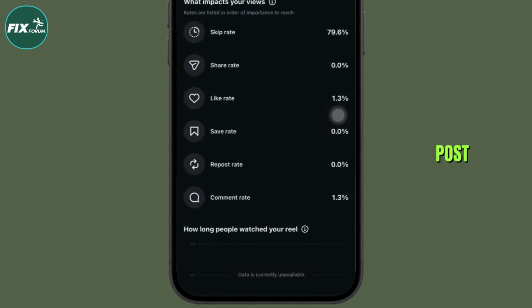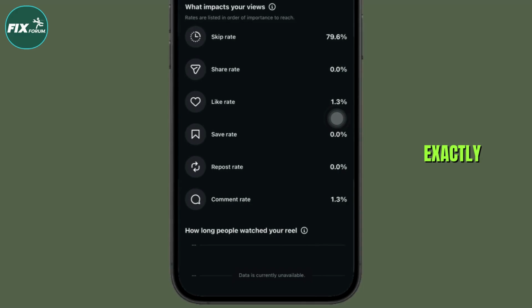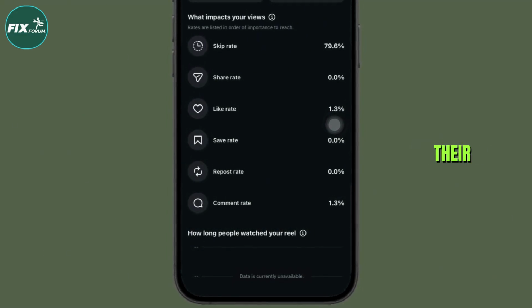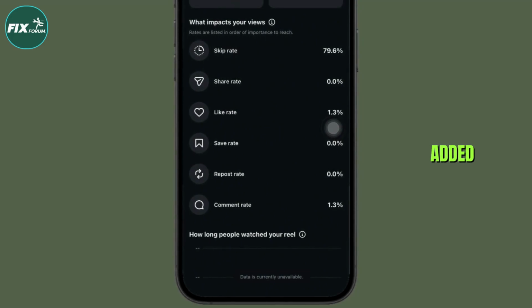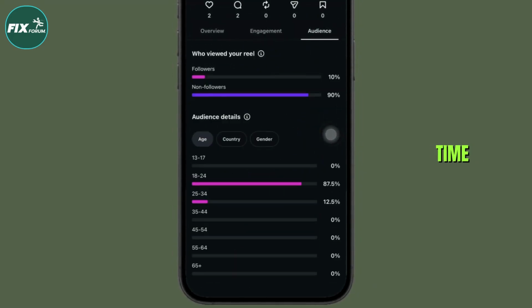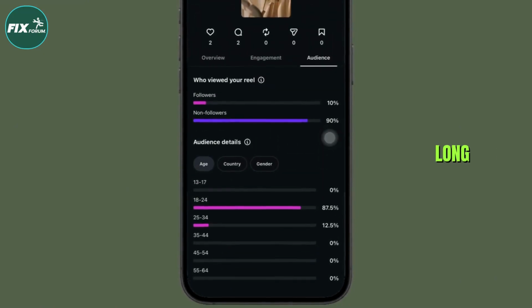For carousel post, you can now also see which specific slide was on screen when someone liked your post. Another major feature is post-level follower growth, which shows exactly how many followers each individual post or Reels brings in instead of just their total growth. Instagram has also added deeper content metrics like share rate, skip rate, and views over time, helping you understand how your content performs long term.